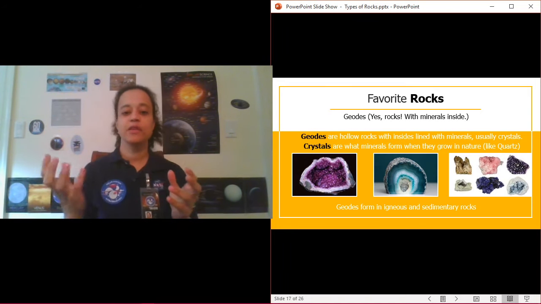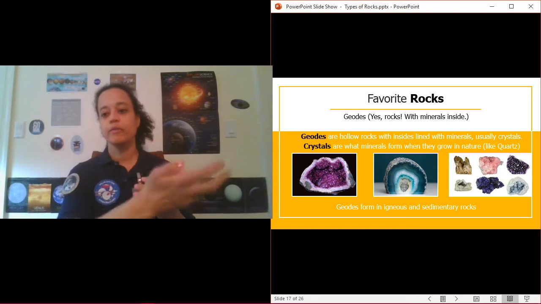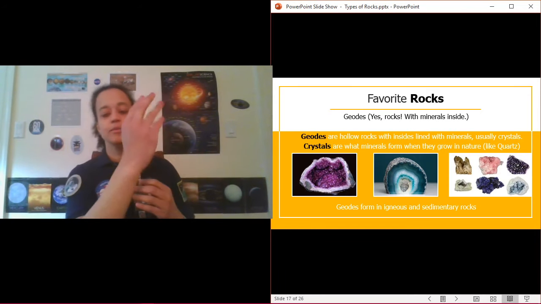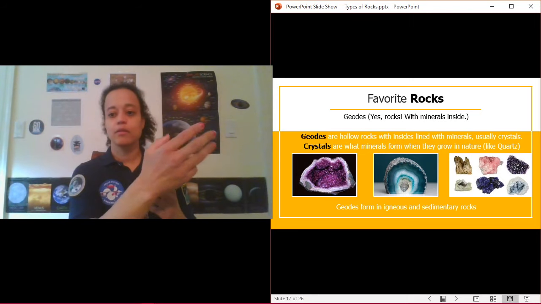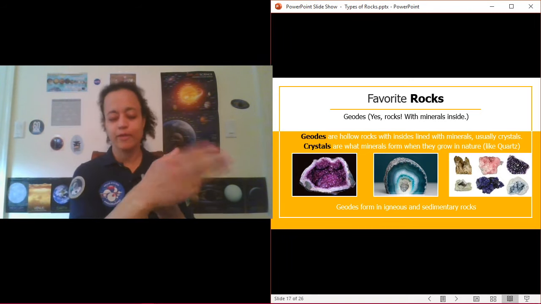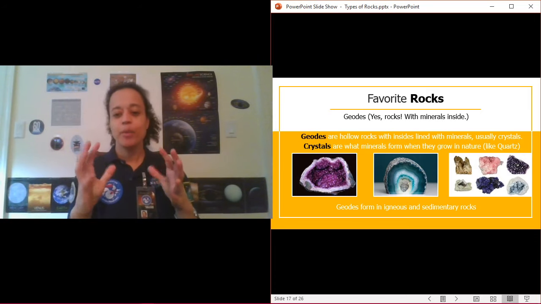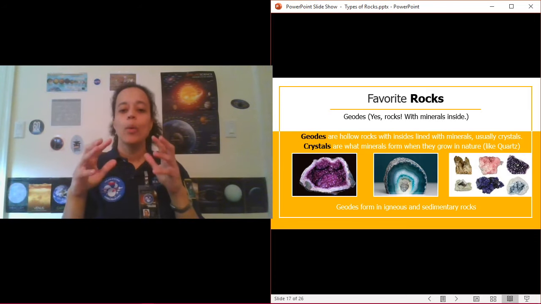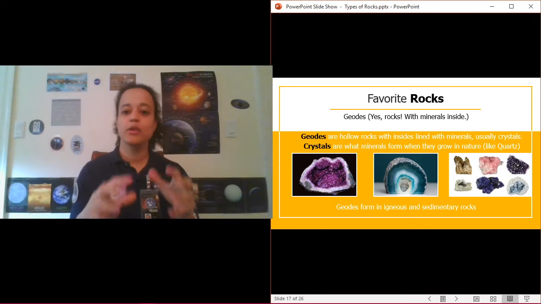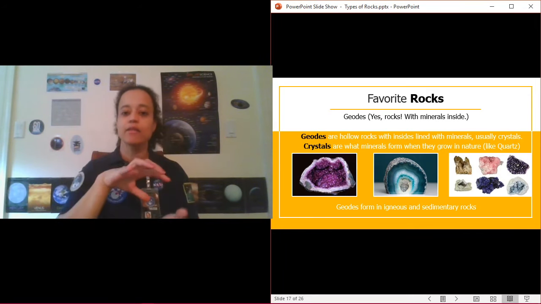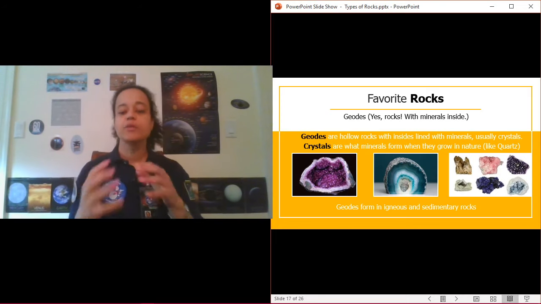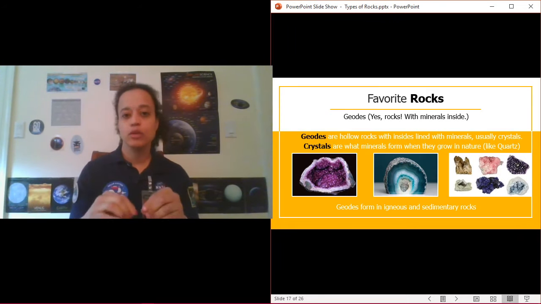So you can see there's purple, there's blue, and then just at the end, a bunch of different quartz minerals, not rocks. But depending on what type of rock the geode formed in, what type of rock that outer shell of the geode is, helps determine what the inside will look like, what crystals are growing in there.